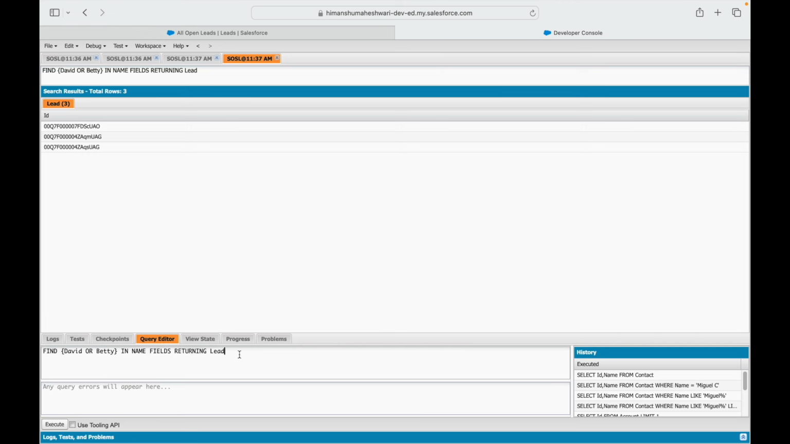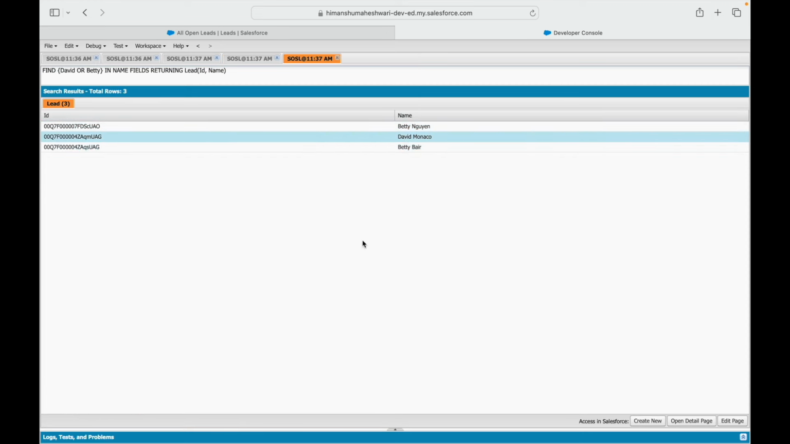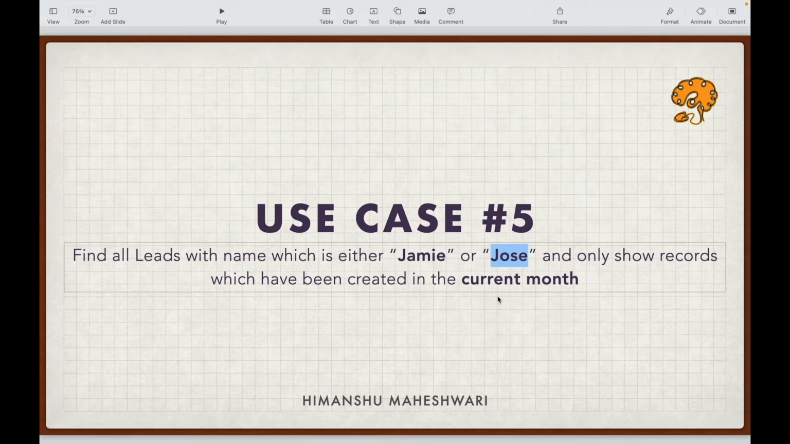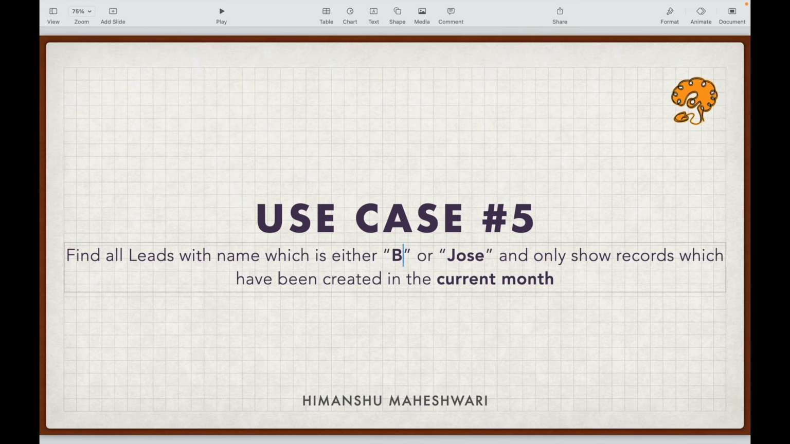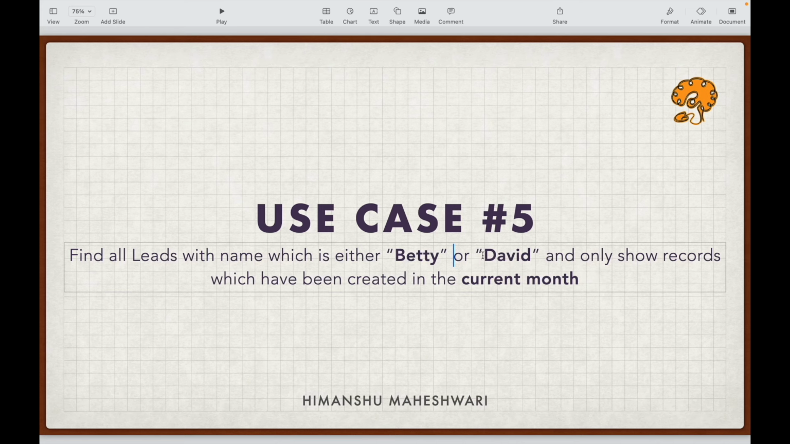So you're able to see that there are three lead records. Let me just quickly get some information of the lead. Let's say execute. So you see Betty, Betty and David, all the three records are here. Now there's one more part available. It says find all leads with name, which is either Jamie or Jose, which is Betty or David, is what we did now because that's the record that we have in the system, and only show records which have been created in the current month.